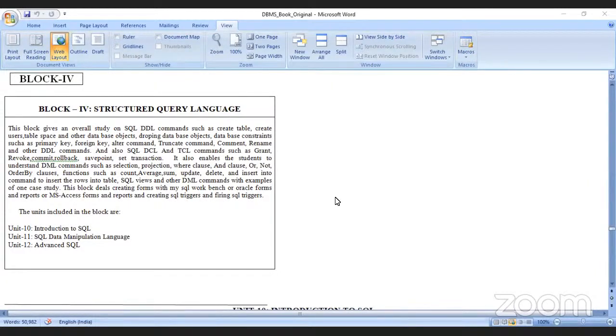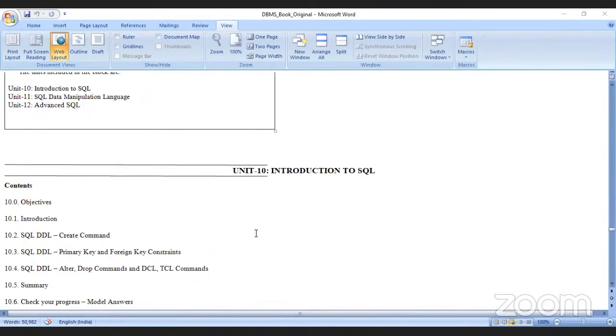SQL. So what is the purpose of SQL? SQL means to store data, update data, modify data, delete data. Okay. And give permissions, take permissions, control the data. So everything we do using structured query language commands only. Okay. That is the introduction part.